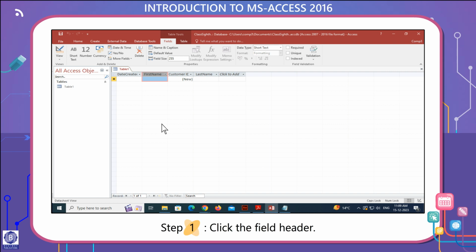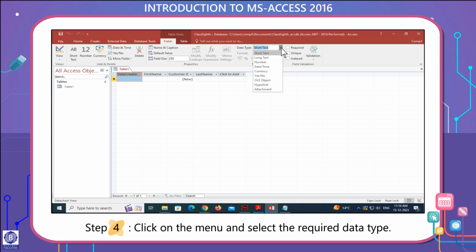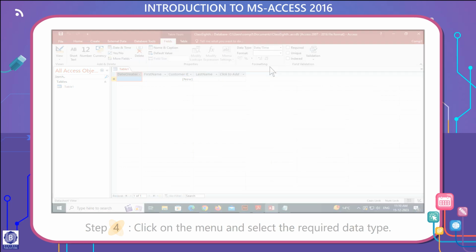Changing data types. Step 1. Click the field header. Step 2. Click the Fields option. Go to the Formatting option inside this. Step 3. Locate the data type option, and next to it a drop-down menu is available. Step 4. Click on the menu and select the required data type.